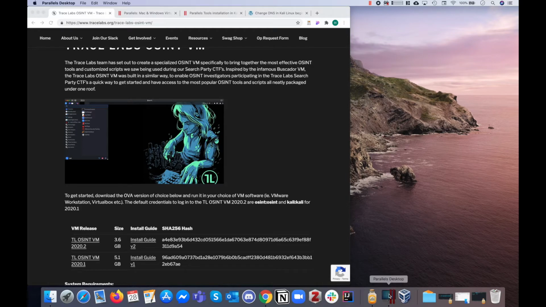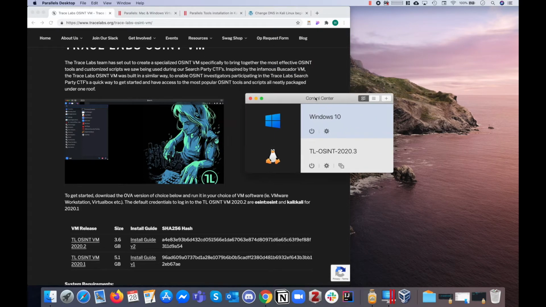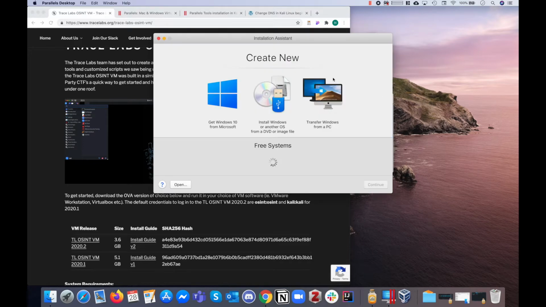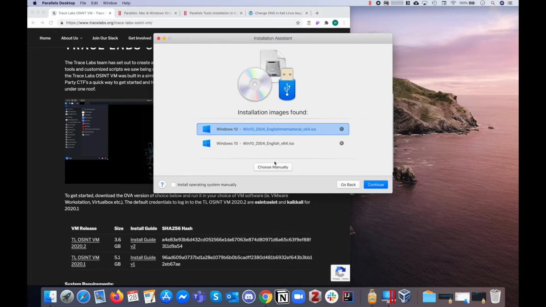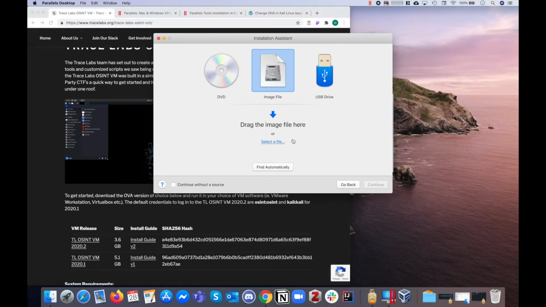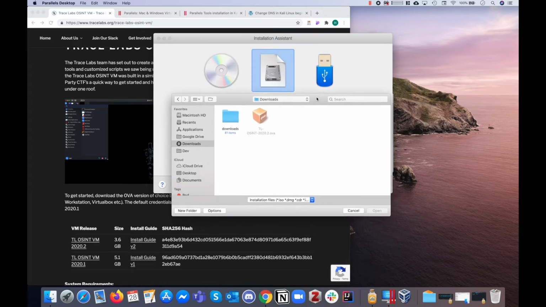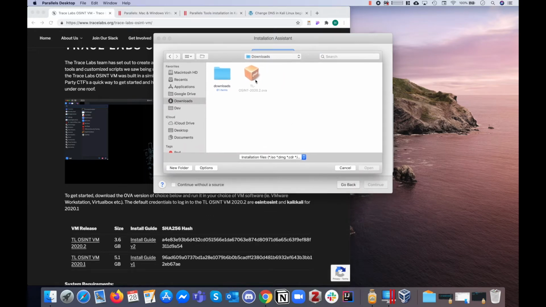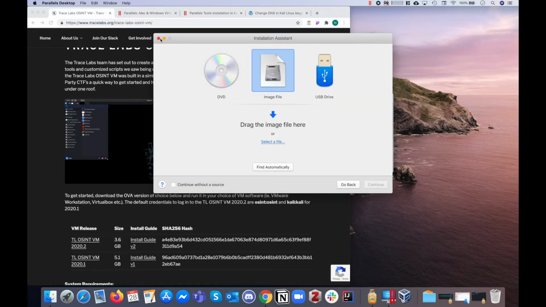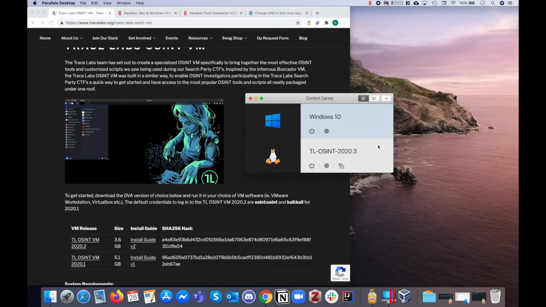If we open Parallels Desktop, we can add a new machine if I press this plus icon. I'm going to select install Windows or another OS from a DVD or image file, and choose manually find the file. In my downloads folder, I have this .ova file extension. Now, it's not possible to open this file extension in Parallels Desktop, so we're going to have to find a different solution. We're actually going to have to use VirtualBox to convert the file.